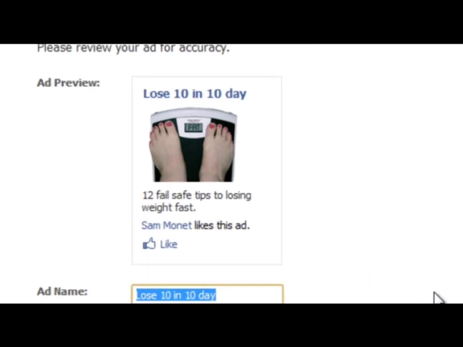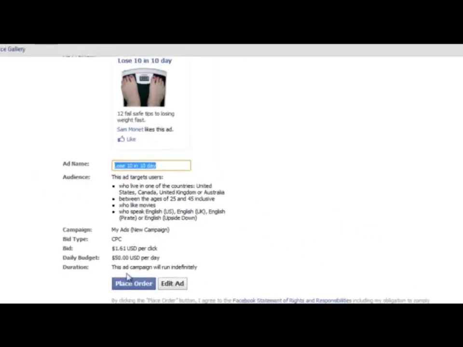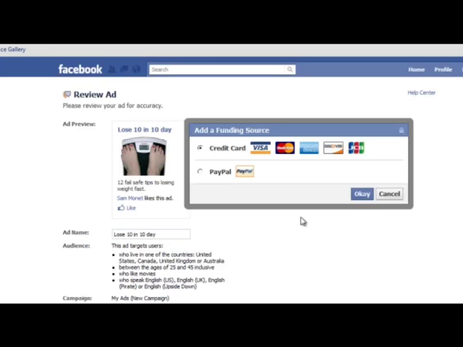Here's our ad. And then once you're satisfied with your ad, you simply click place order. But if you're not satisfied, you could always click edit ad, and then you can change some things around. We're going to click place order, and this is where you'll enter your payment information, and then you can have your ad starting to run once you're done with that.